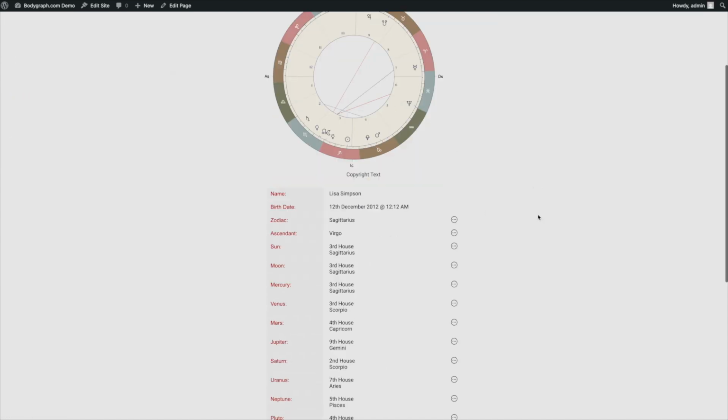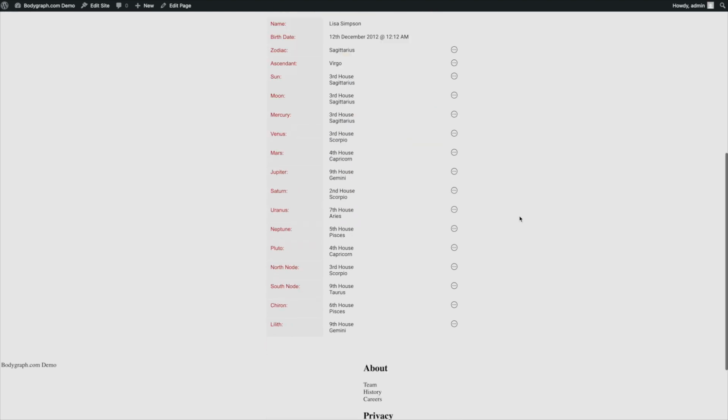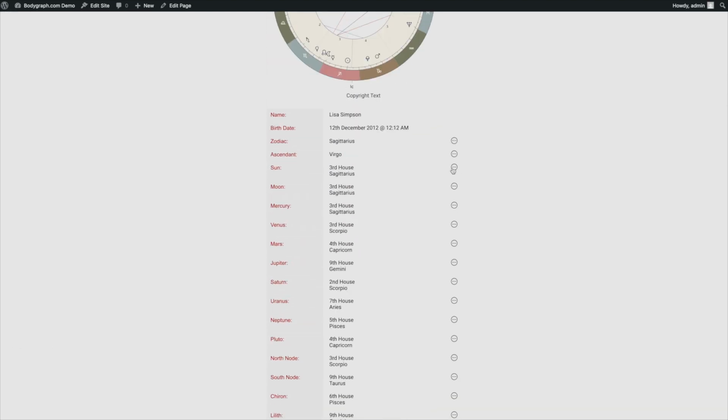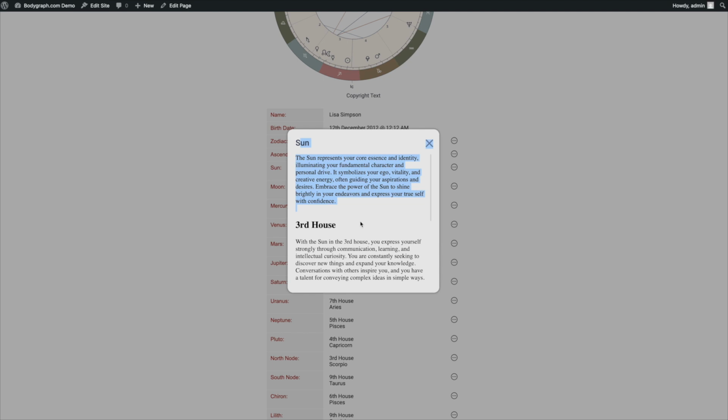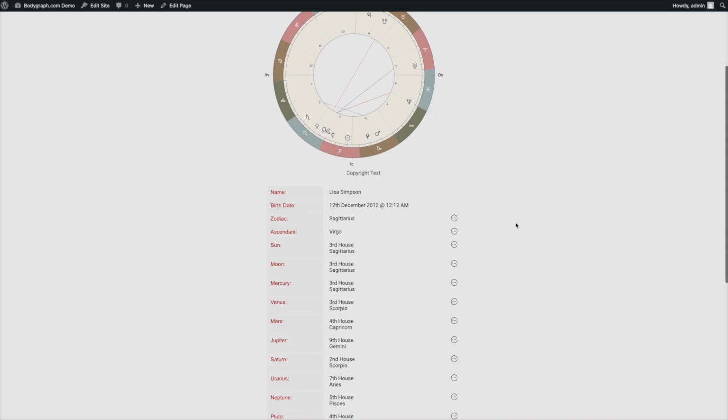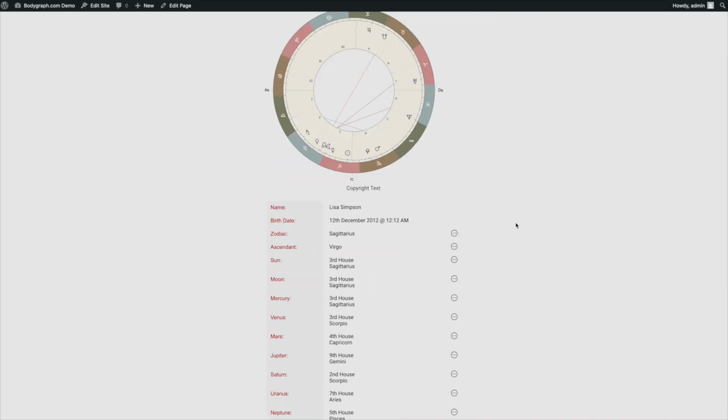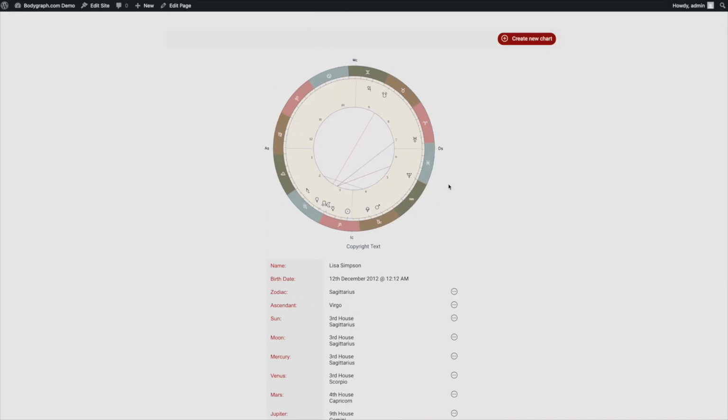Below the chart, you'll see properties. Each one can be clicked to open a pop-up with more details. All the styling you see here is pulled directly from your website's design. So whatever theme or branding you use, the chart will automatically match your site. Next, I'll show you how to customize the chart's design and content to better match your brand and audience.